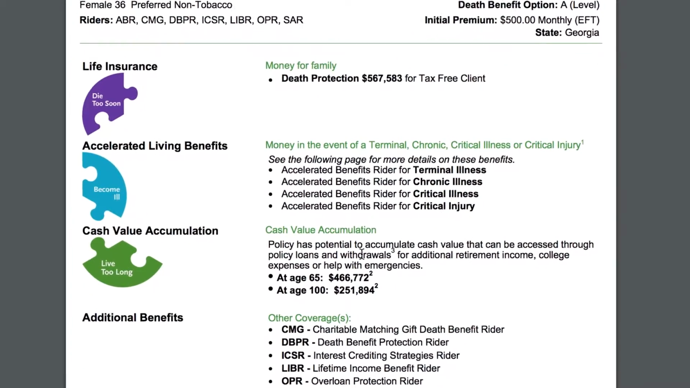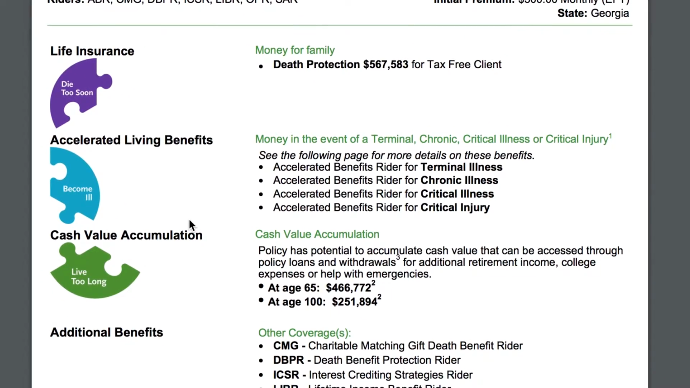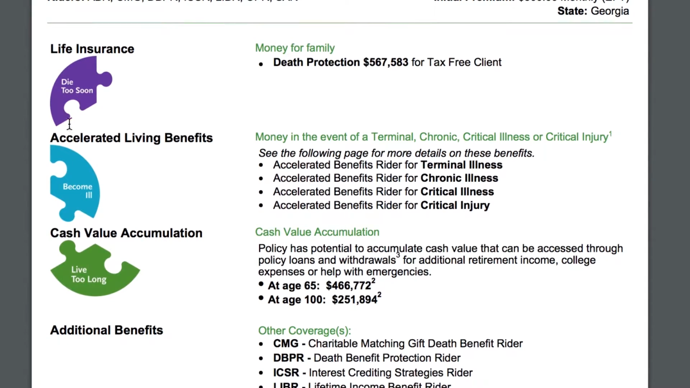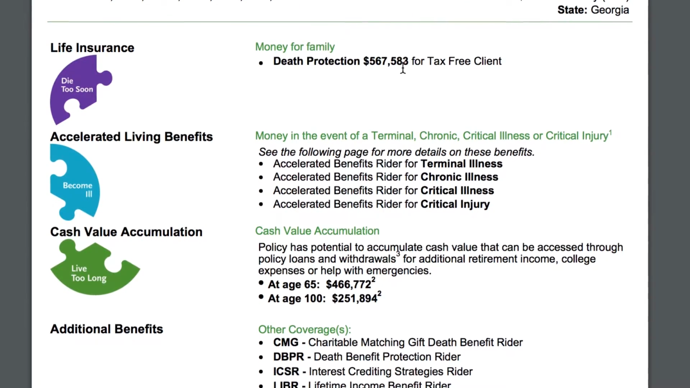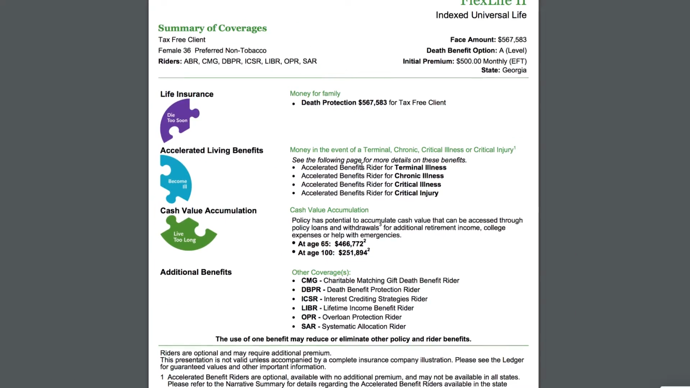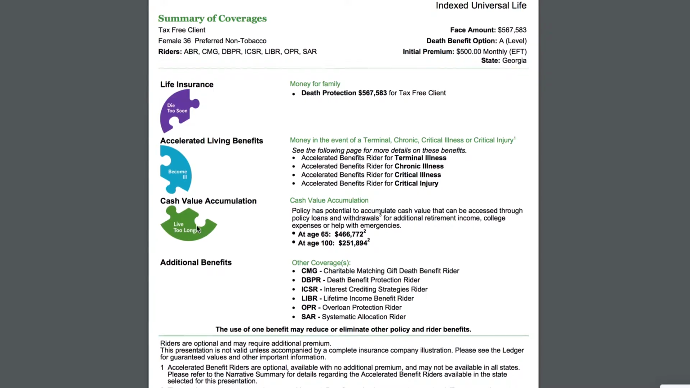Again, this is my favorite page of the illustration. It just shows everything in one shot, and it utilizes that puzzle piece concept. So if she dies too soon, there's the death benefit for her beneficiaries. If she becomes ill, there's the living benefits that would be available to her from her policy. And hopefully neither of those things happens. And it helps solve that potential problem of outliving your retirement, living too long, and it shows the cash value accumulation numbers there.